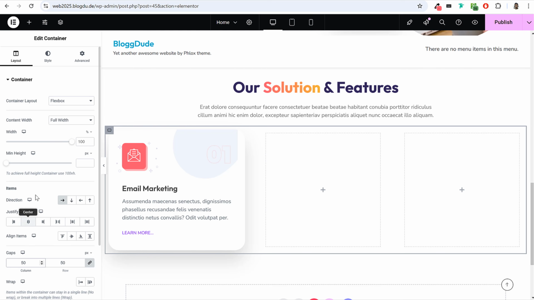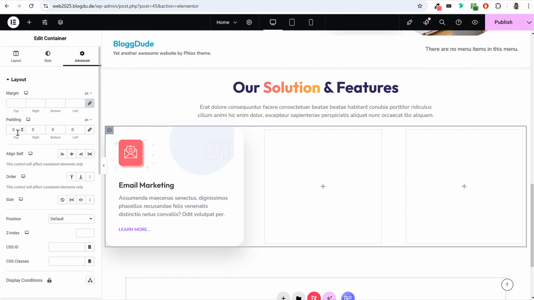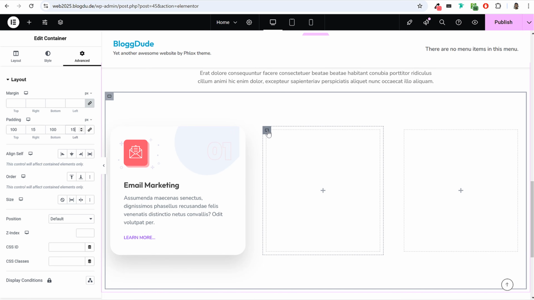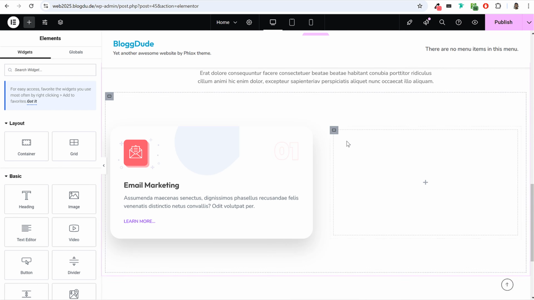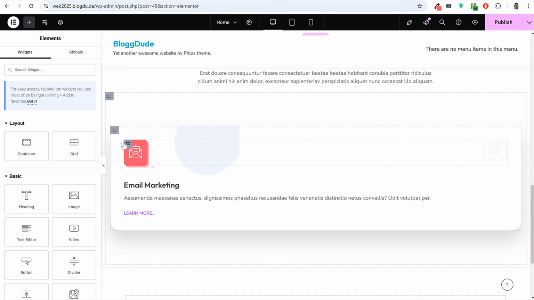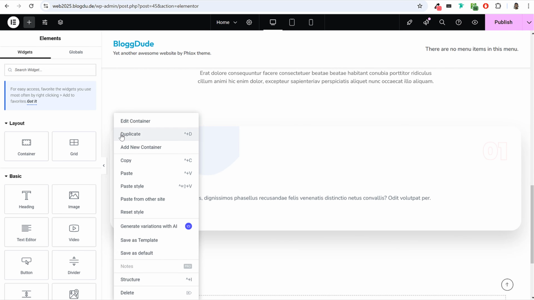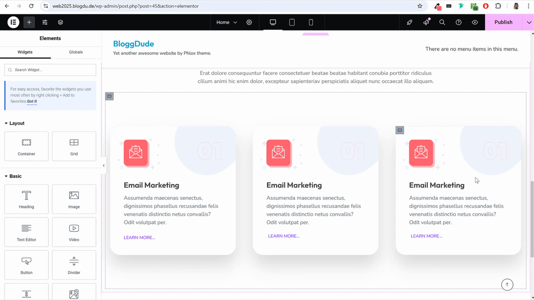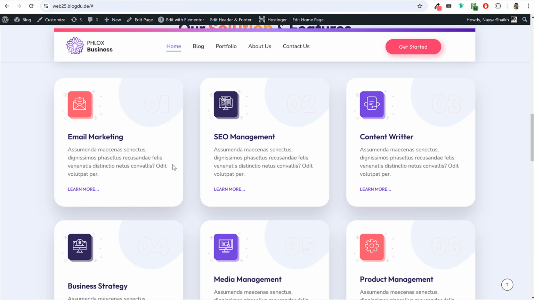And after that, you can also do one thing, go to advanced and de-link padding. For top and bottom, we want 100, and left and right, we want 15. So 100 top and bottom, left and right, we want 15. Now what you can do is right click on the second container, delete, right click on the third container, delete. Now right click on this container, duplicate, right click, duplicate. Okay, we want only 3, so we have 3. Now first of all click on publish. You can see this has now started to look exactly like this thing.